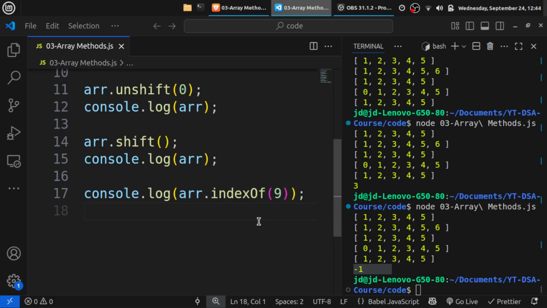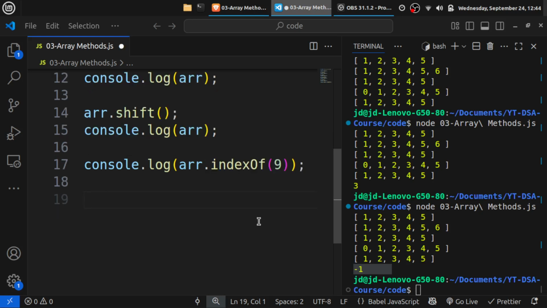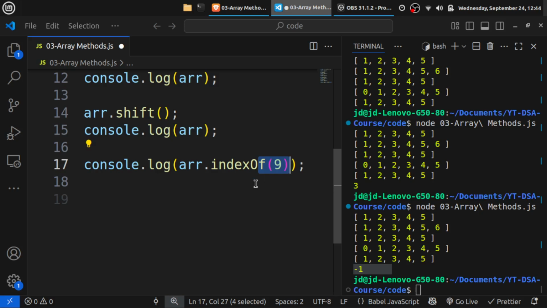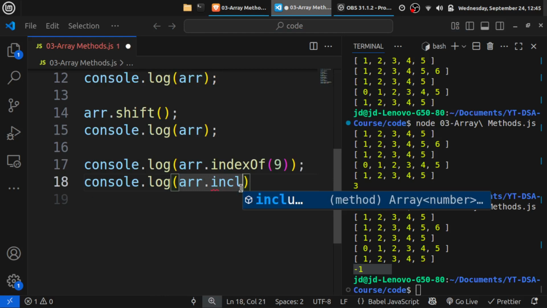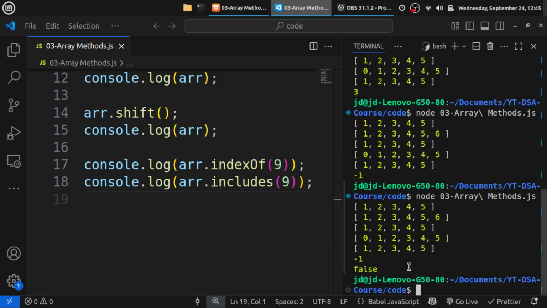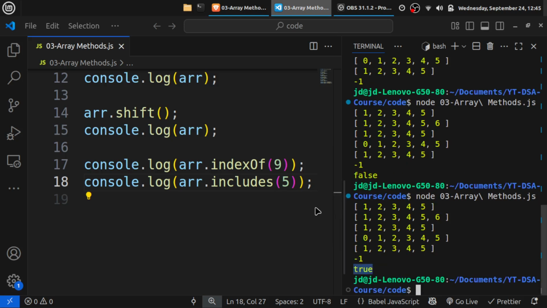And if you just want to check whether an element exists in the array or not, with indexOf I check what the index of the element is. But if I want to check arr.includes(9), this gives false because 9 is not present in this array. If I write 5, this gives true. Yes, 5 is present in this array.